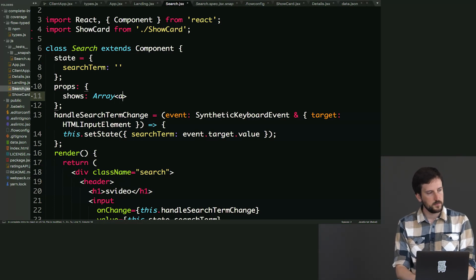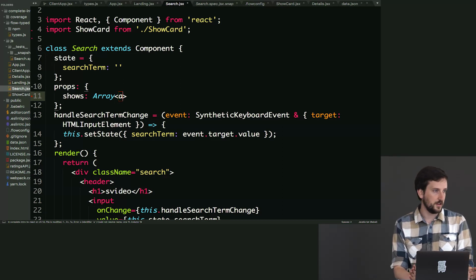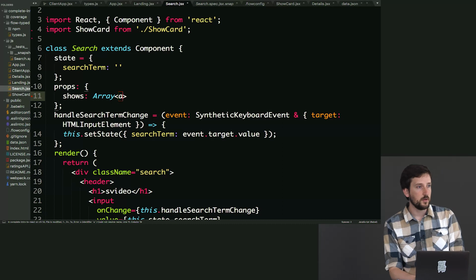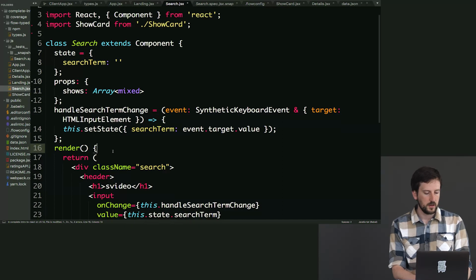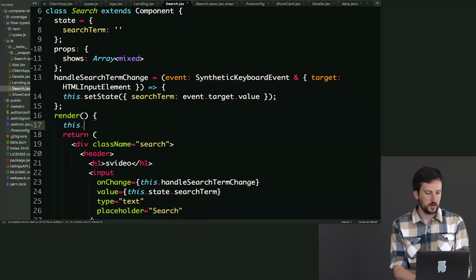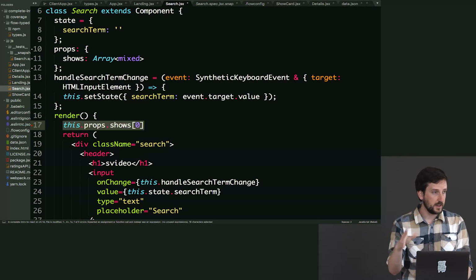If you choose mixed and then end up only putting in strings, is it going to yell at you? It's not going to yell at you. I mean, it's not a good idea, right? But it's not going to yell at you. However, what is a blessing and a curse with mixed? Let's say I was down here and I tried to reference something like this.props.shows[0], right? It's going to say, I don't know anything about this.